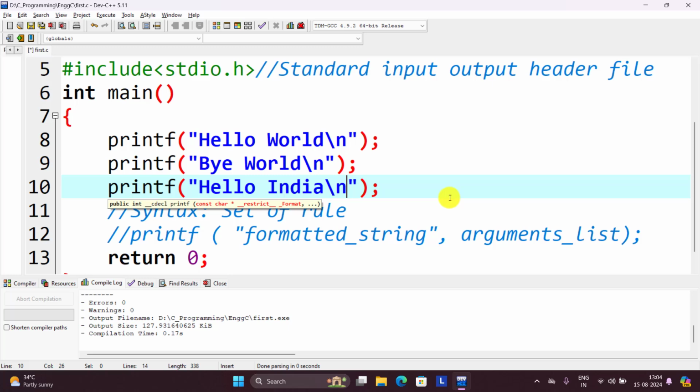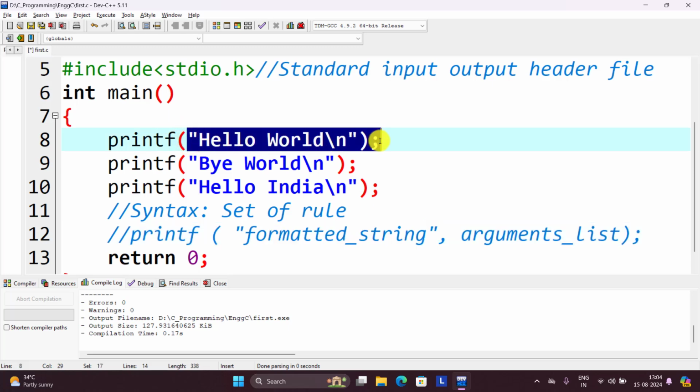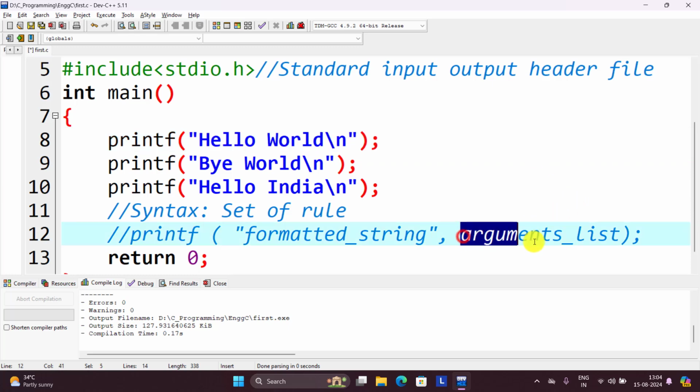In this printf statement I only showed you what a formatted string is. A formatted string can be enclosed in double quotes. We have not discussed what the arguments list is here. I will tell you about the arguments list a little later in this video.